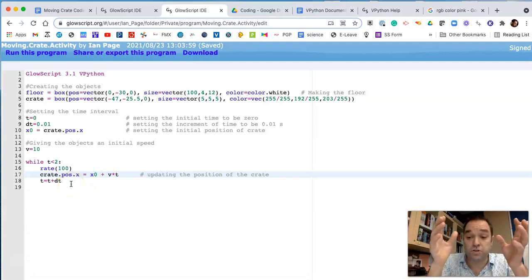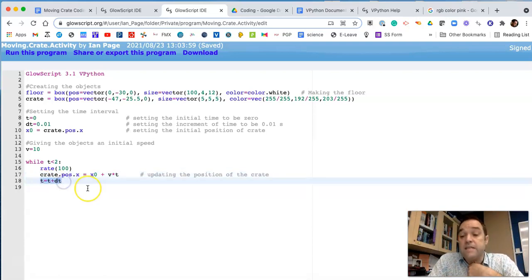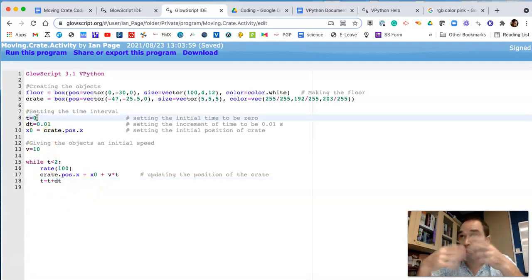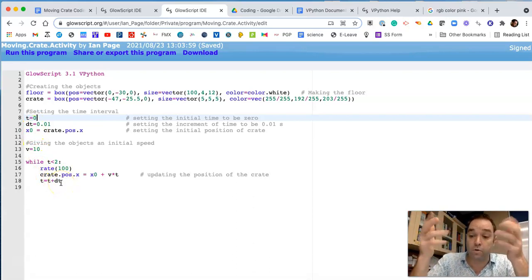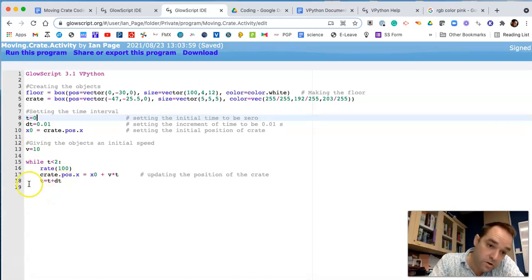So it just computes the new position, and then it relocates the crate to that new position. Then over in line 18, this is just incrementing time. Remember, time starts at 0, so after it performs this line, it goes over to here and says, okay, add 0.01. Then it goes back to the top of this loop and says, okay, are you less than 2? Yep. Okay, let's do this again.